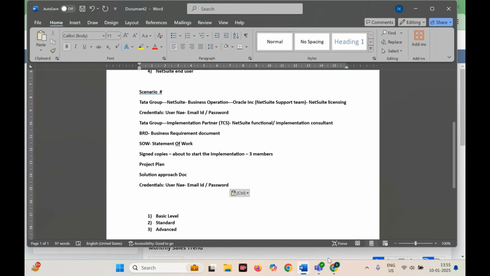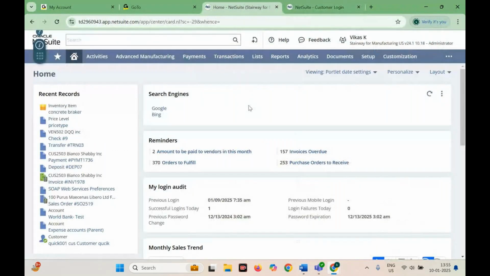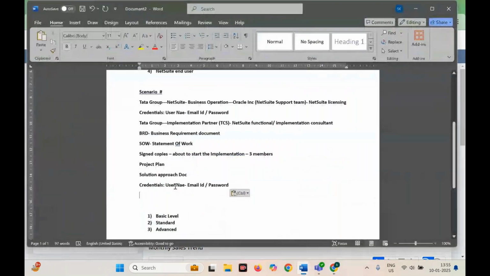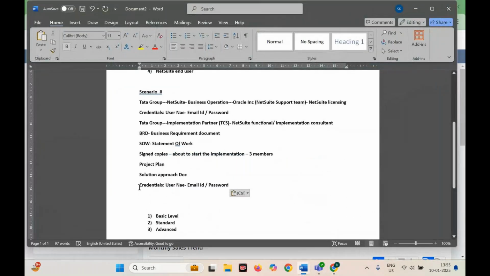So you put your email ID and password and you click on login. Now you will get access to the client system. Okay, you got access to the client system now. Then you are about to start the implementation into the system.